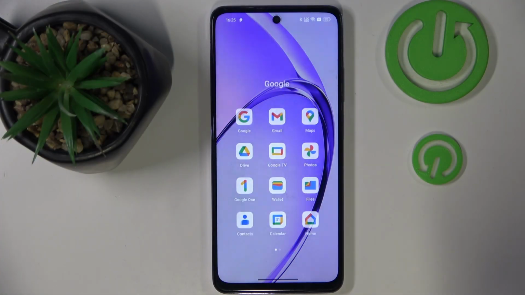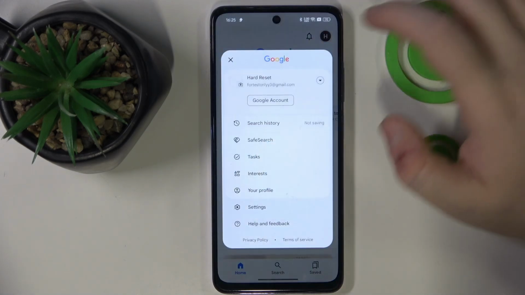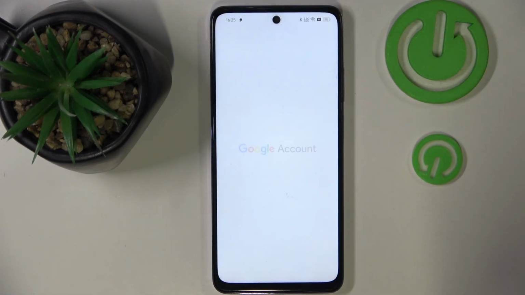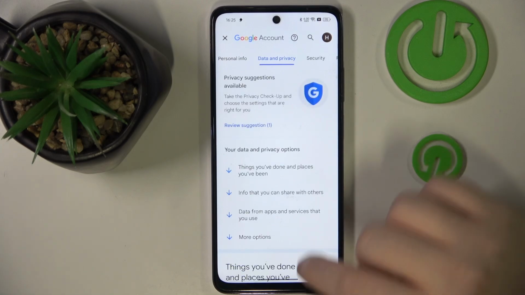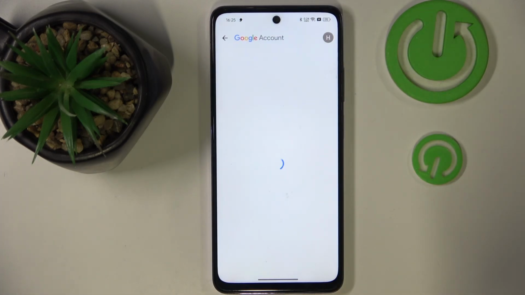So you have to start by opening your Google application, then click on your avatar, and now click on Google account. Then click on Data and Privacy, and scroll down, and click on Delete your Google account.